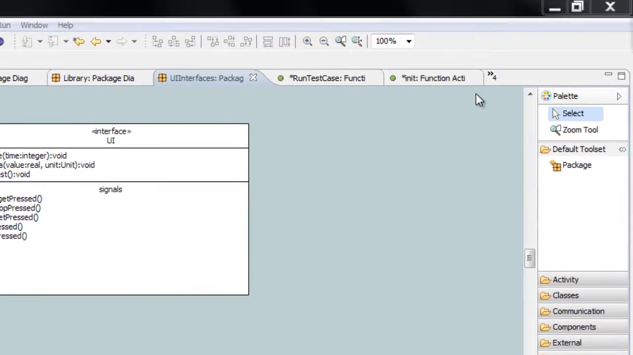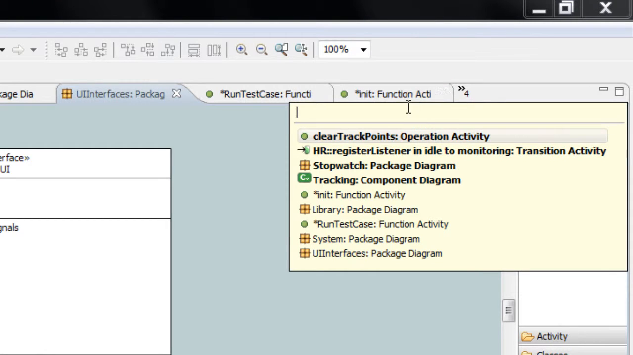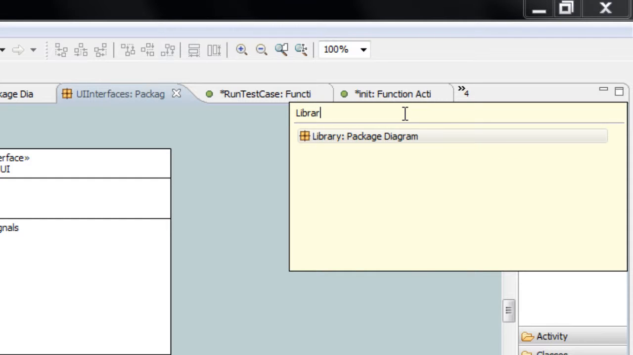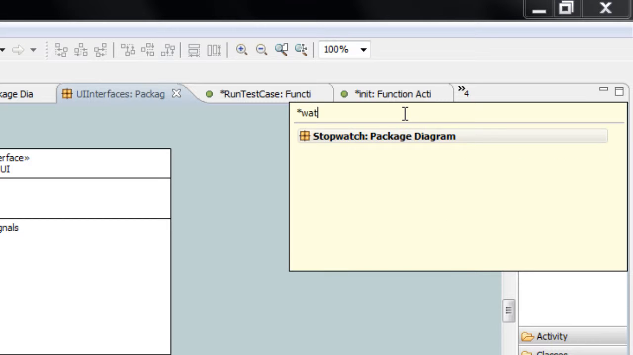First one is to view the open editors list by mouse click on the Show List button or pressing Ctrl plus E. At the top, you will find a search text field. Type the editor title name there. If you don't remember the full name, you can use the star operator as a replacement for one letter or more.